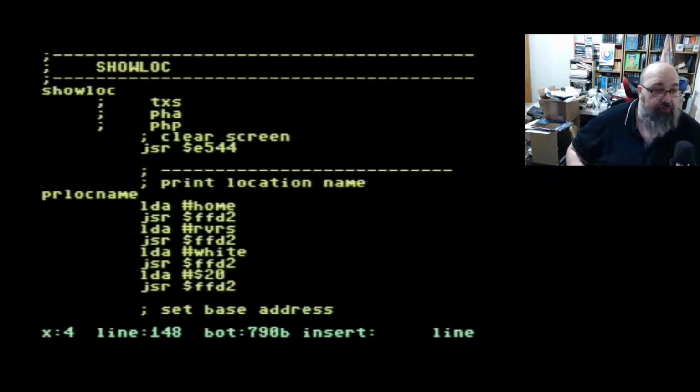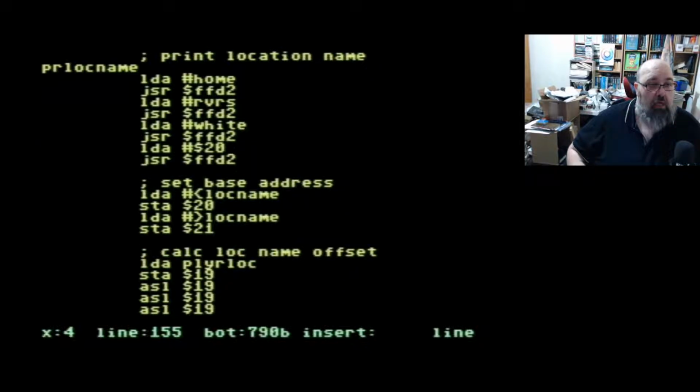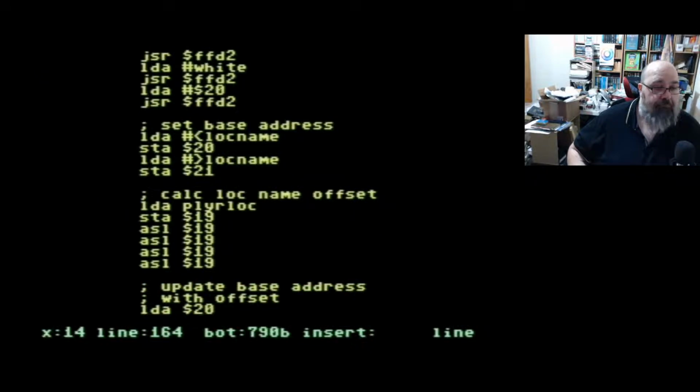Turn reverse mode on, turn it to white, add a space at the beginning, and then print the location name. So I've got a string at location name. This basically loads the base address and calculates the offset based on your room.